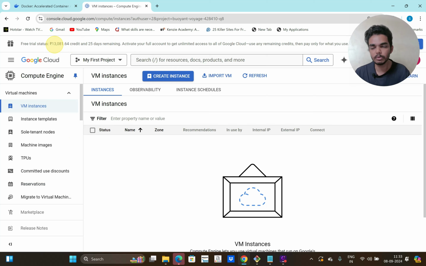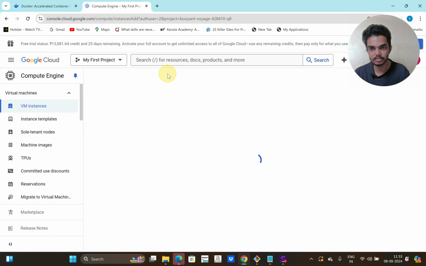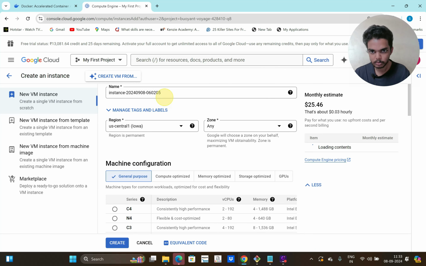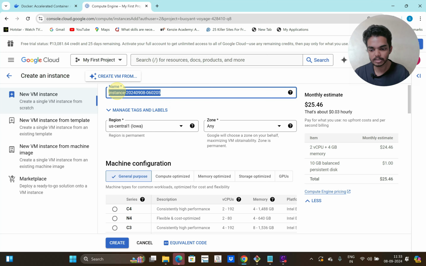In GCP you get a 3 months or 90 days free trial, so you can utilize that for creating any instances or to learn in GCP. I'm using that now. So click on create instance here to create a virtual machine. You can give a name for this particular virtual machine. I will give Docker demo.